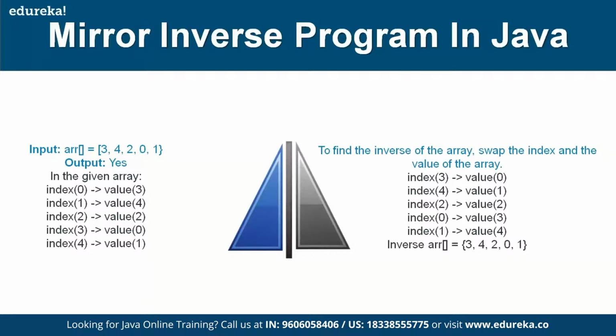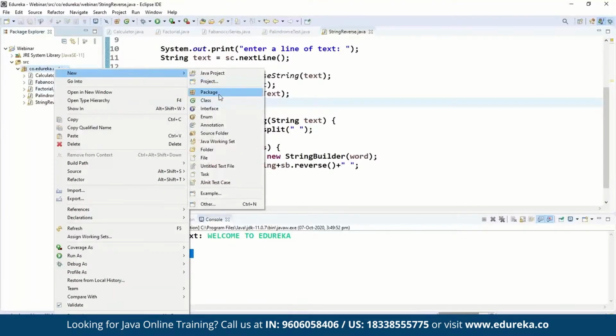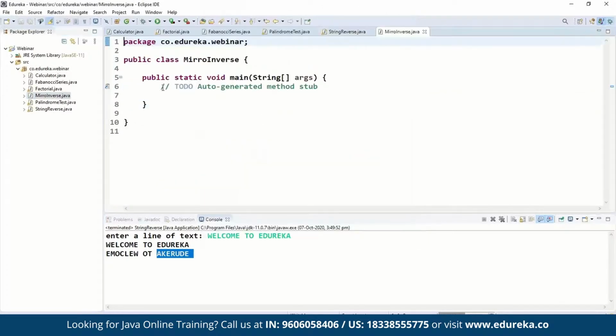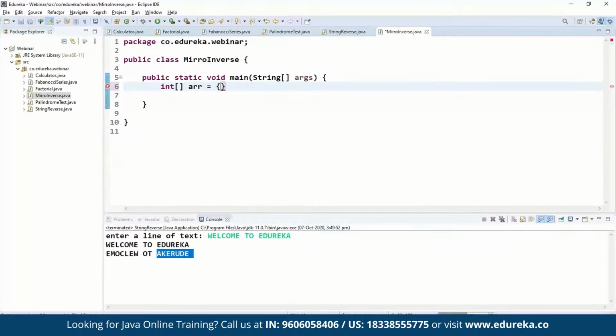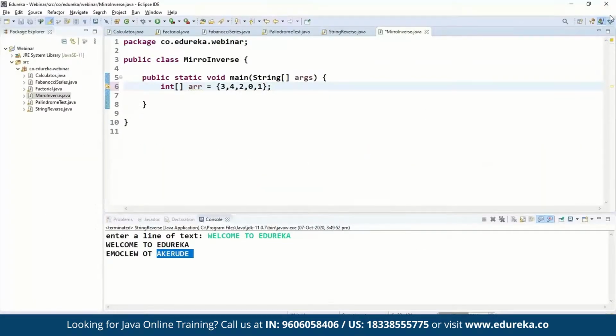So rather than explanation, let me write the same program. Let me come to Eclipse. I'll write that in the same main method itself. Mirror inverse, public static void main. We have an integer array arr is equal to 3, 4, 2, 0, 1. Only then it will match. That means the value at index 0 and 3, these index locations, should match: 0, 0, 1, 2, 3.